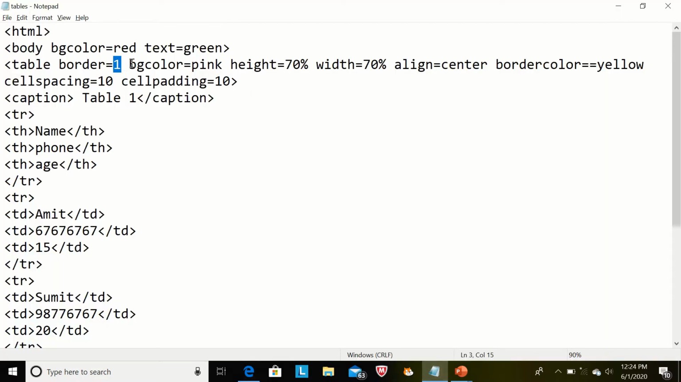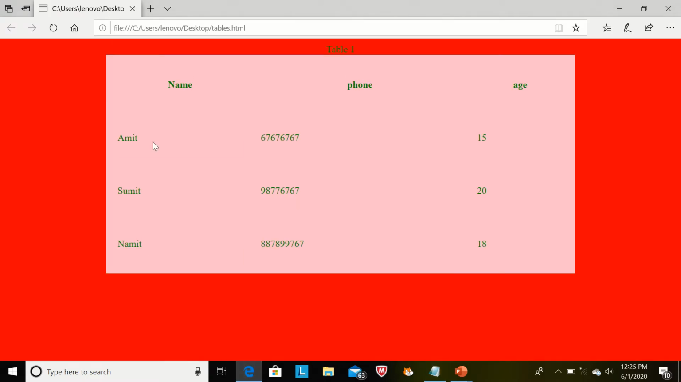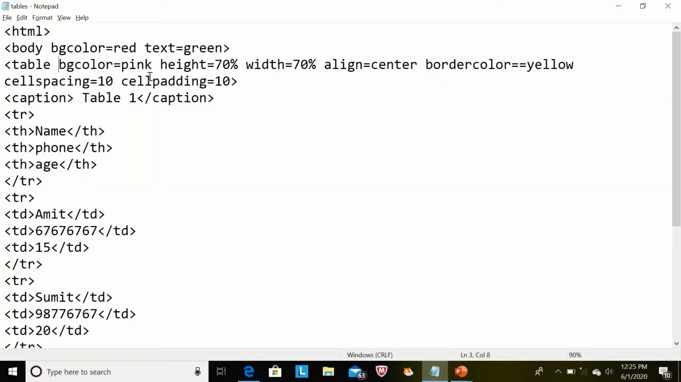If we are not using this attribute, it will not divide the table into the rows and columns. Control S and in Explorer F5. It will not divide the table into the rows and columns. So you must give border attribute with table tag. You can increase or decrease the size of the border.